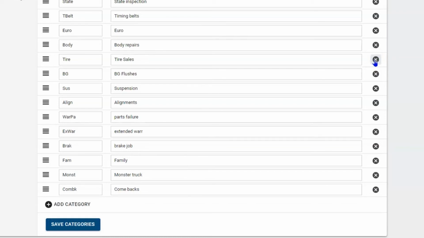Once you have your category set up and stacked the way you want to see them, come down and hit Save Categories. Categories are super important because you can categorize each job, and you are going to be able to do more granular reporting because of that.